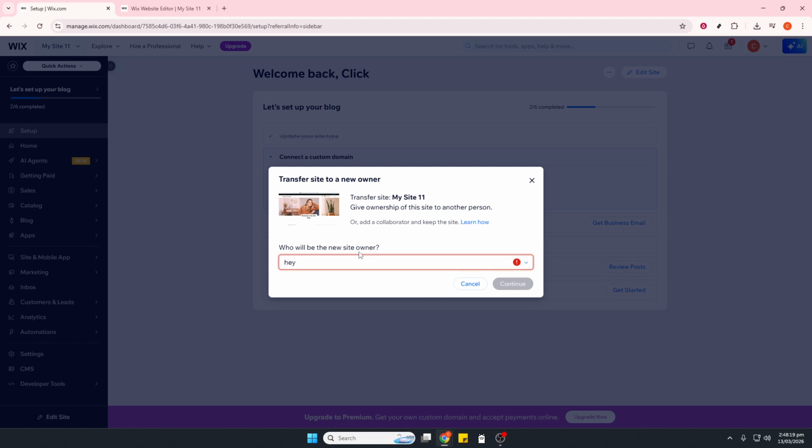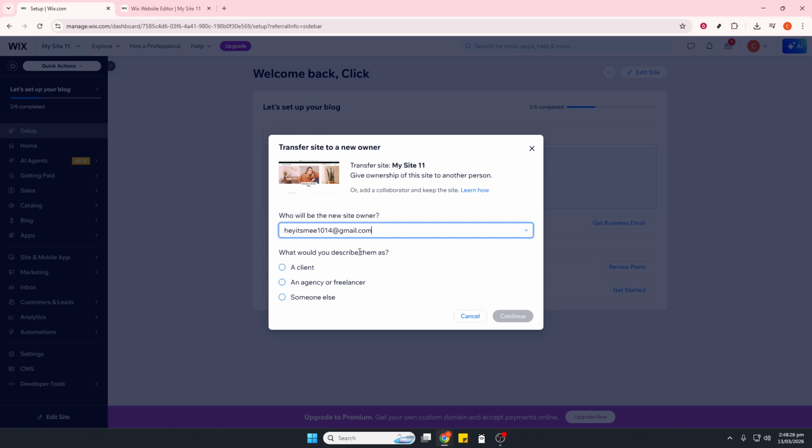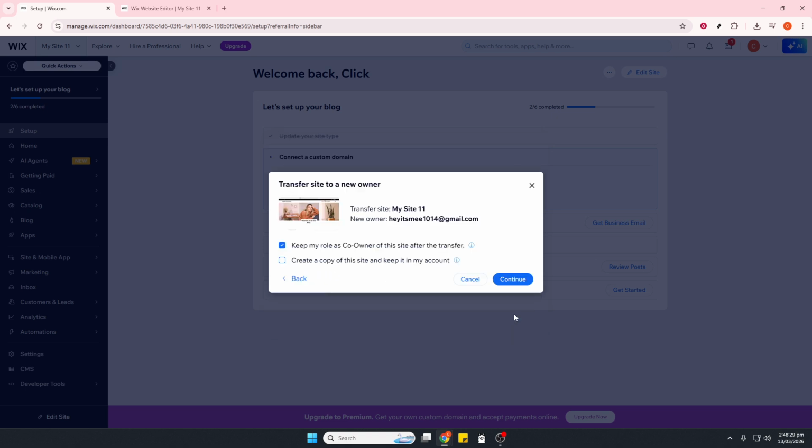On the recipient's side, they'll open the transfer email, click Accept Transfer, and log into Wix. If they don't see the message, have them check their spam or promotions folder. Once they accept, ownership moves to their account. Depending on your site setup, Wix may display prompts about connected domains or premium plans. Review any notices carefully so you both understand how billing and subscriptions are handled after the transfer.